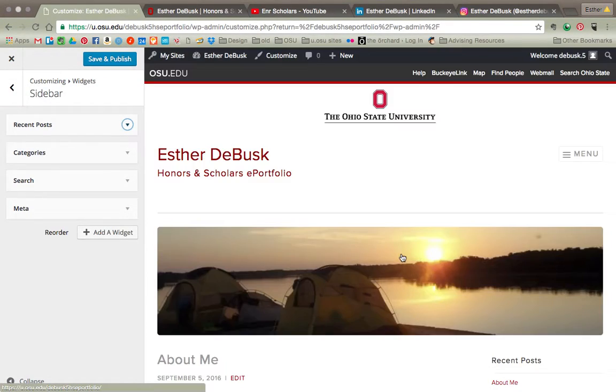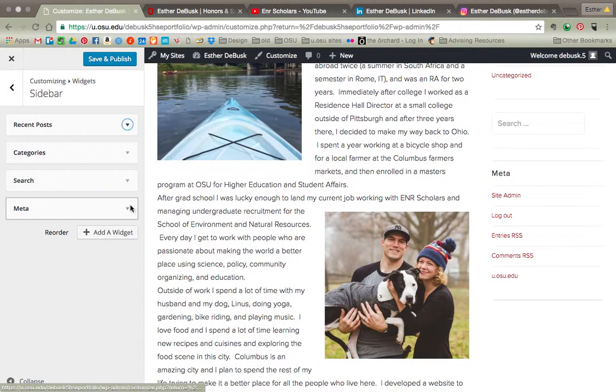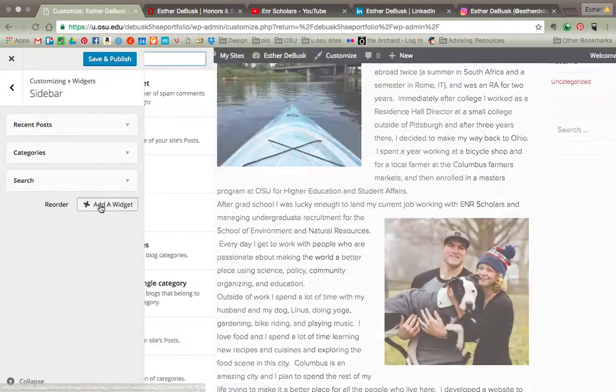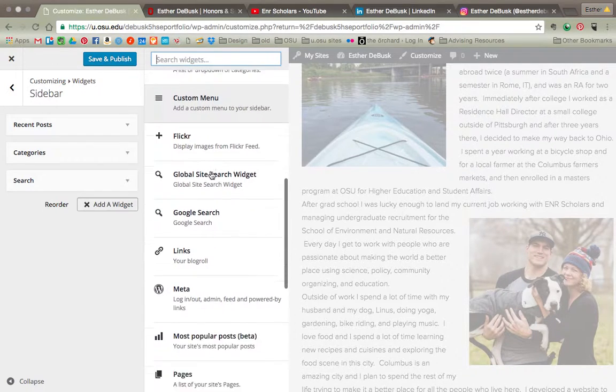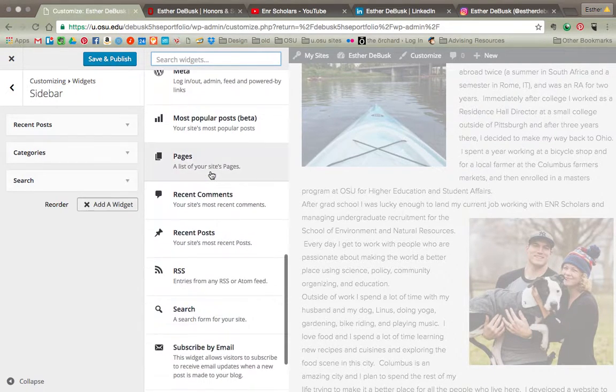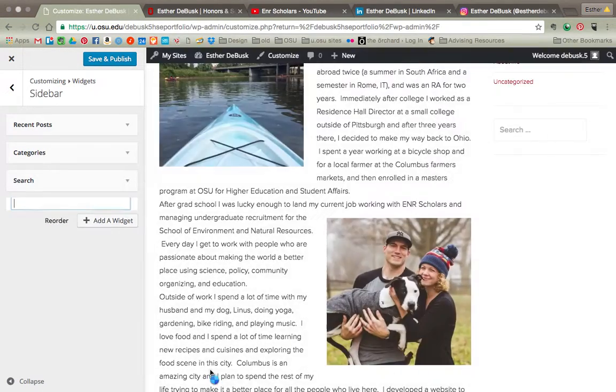This is what it'll probably look like. So you'll have recent posts and categories, meta, things like that. I don't really care about using meta. There's several different widgets you can stick on here if you want to, but the one that we're going to go to is down at the very bottom, and it's going to say text, arbitrary text, or HTML. So we're going to click on that.